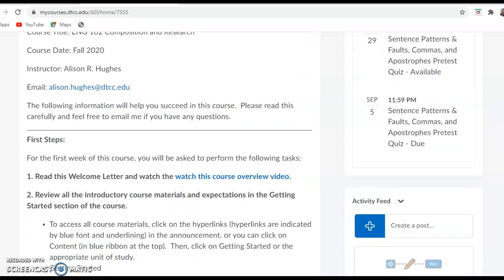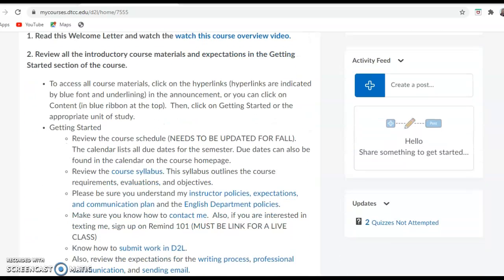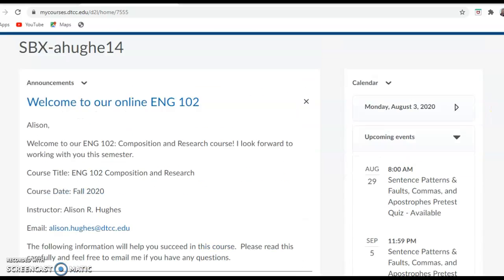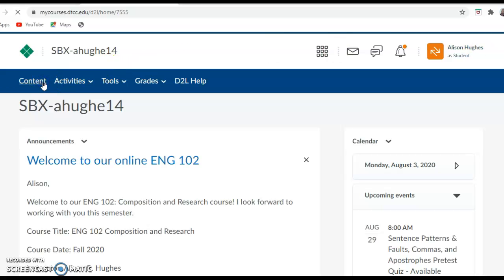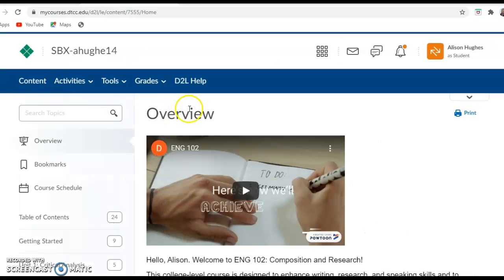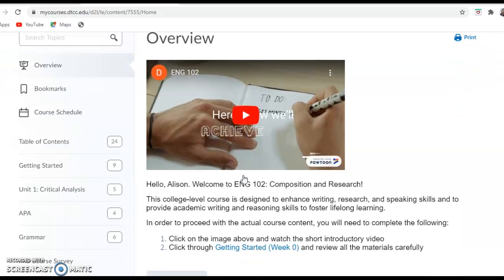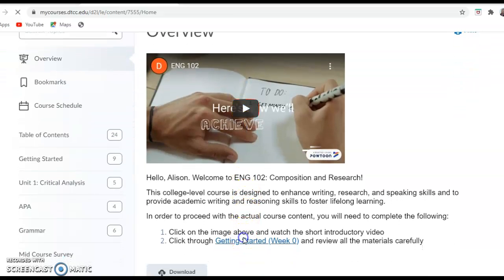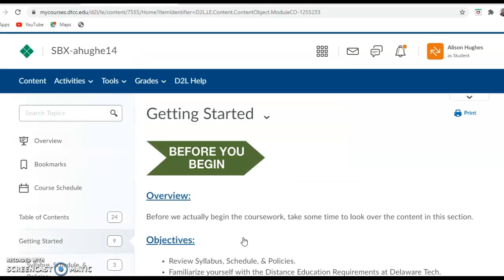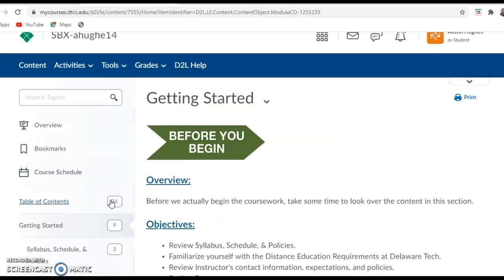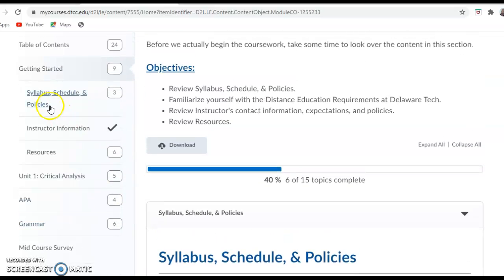So in order for my students to navigate the course, they can navigate the course via the hyperlinks in the weekly announcement, or as I do tell them in my welcome letter, they can also go to content and navigate the course that way as well. First, they come to an overview, and this gives them an overview of English 102 and then tells them to go into getting started. So when we get to getting started, there are three sections. The syllabus, schedule, and course policies, instructor information, and resources.